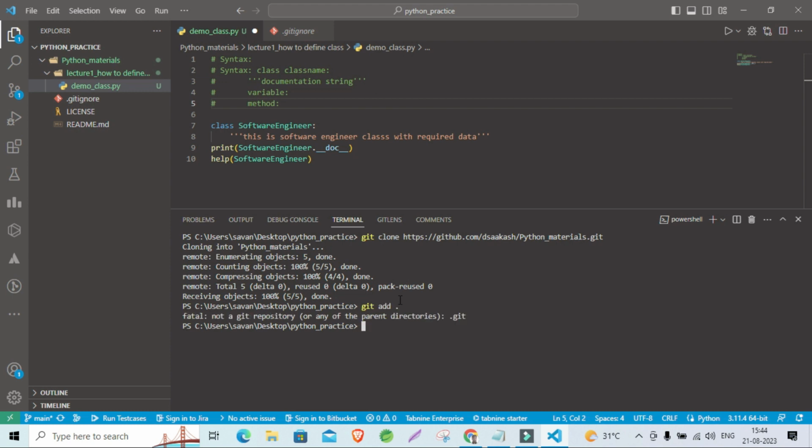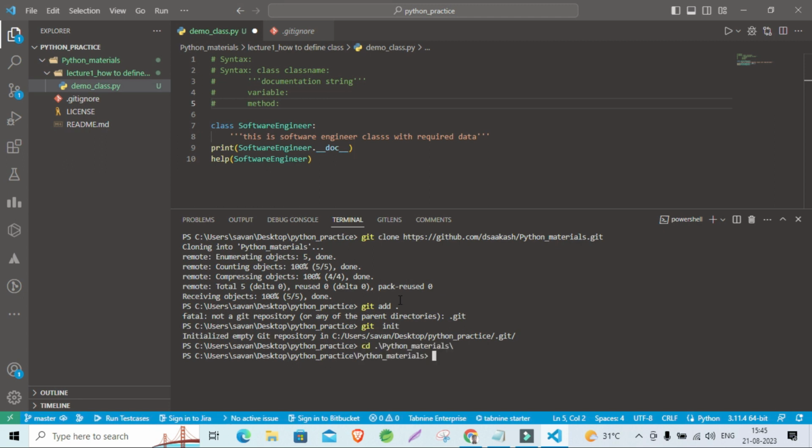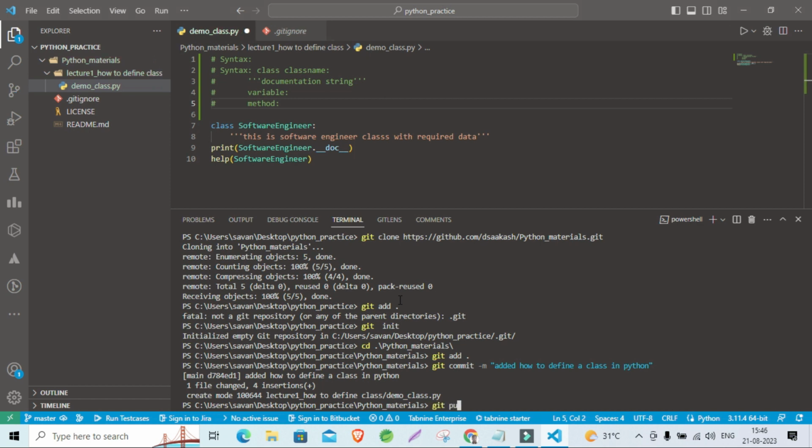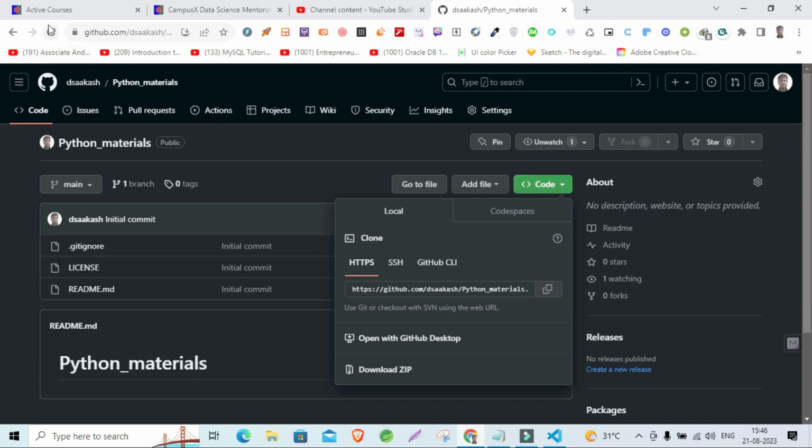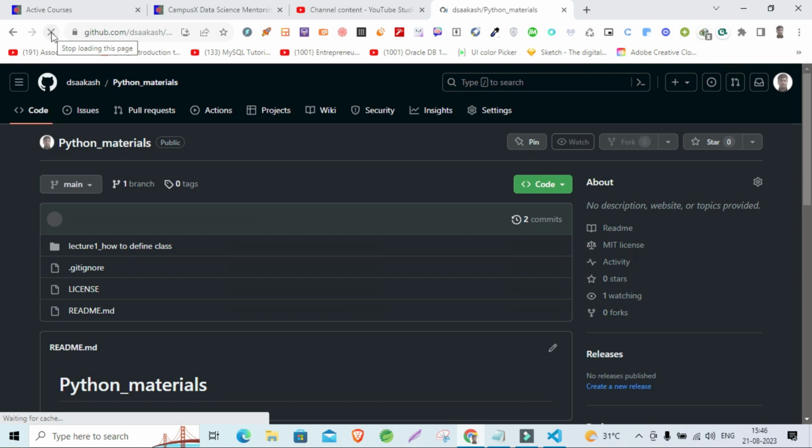So I will commit the code. We'll use git add to add all the files. Git, not a git repository, so git init. cd python materials, right? Inside that we have done that. Git add dot, right? So git commit, added how to define class in Python. Okay, so I have written it here. So I will push: git push origin.